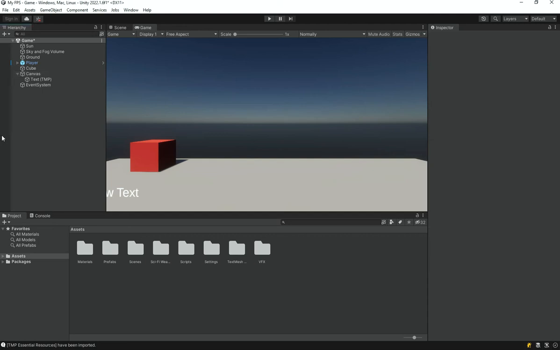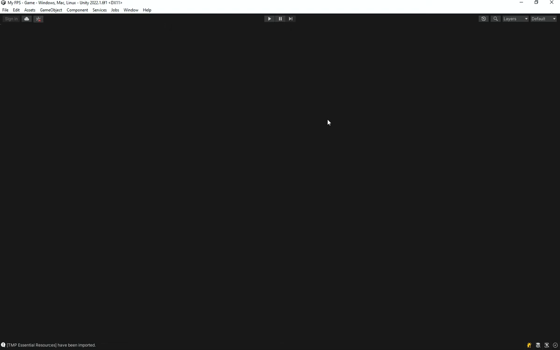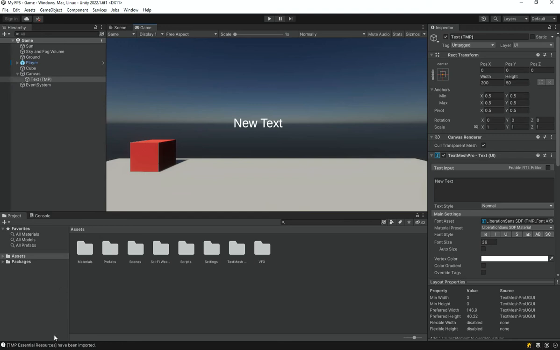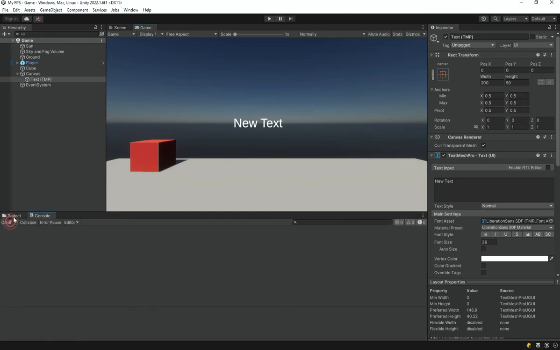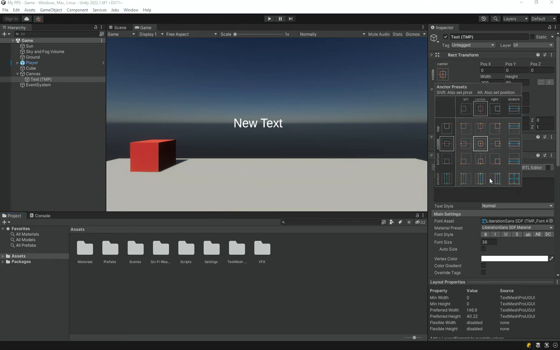Alright, and we can just go under our text here, and this is going to be our main ammo text. So what we want to do is basically move it to wherever we want the ammo to be displayed, which happens to be the bottom right corner for me. So just anchor it to that place.